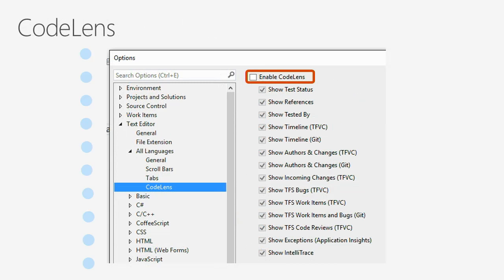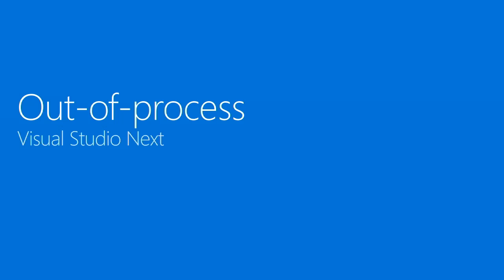The other recommendation we have is about CodeLens. If you're on a memory-constrained system, we found that turning off CodeLens can help some people that have large solutions. But now in Visual Studio Next, we've done some real heavy work here. We've moved all live code analysis out of process, and we've moved several other things out of process as well. So this should never interfere with your typing time now. Anytime we're doing live code analysis, it shouldn't lag Visual Studio, because it's now in a different process.